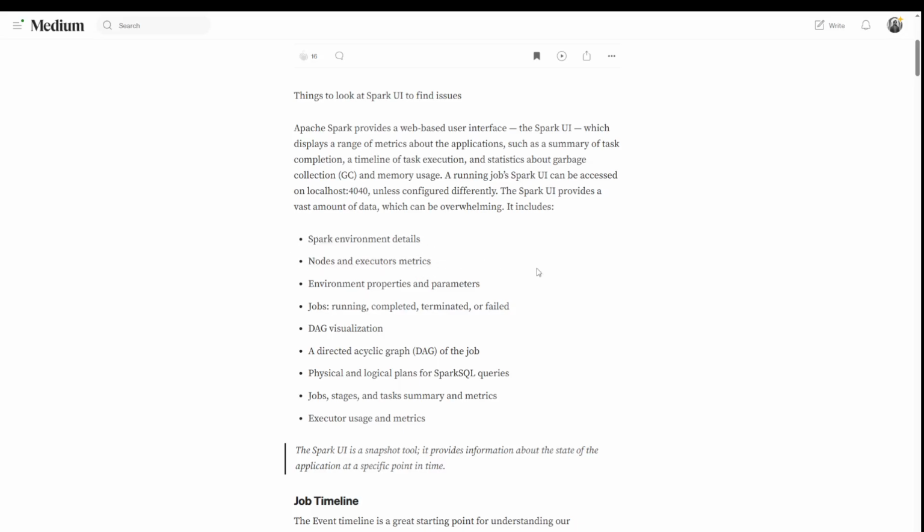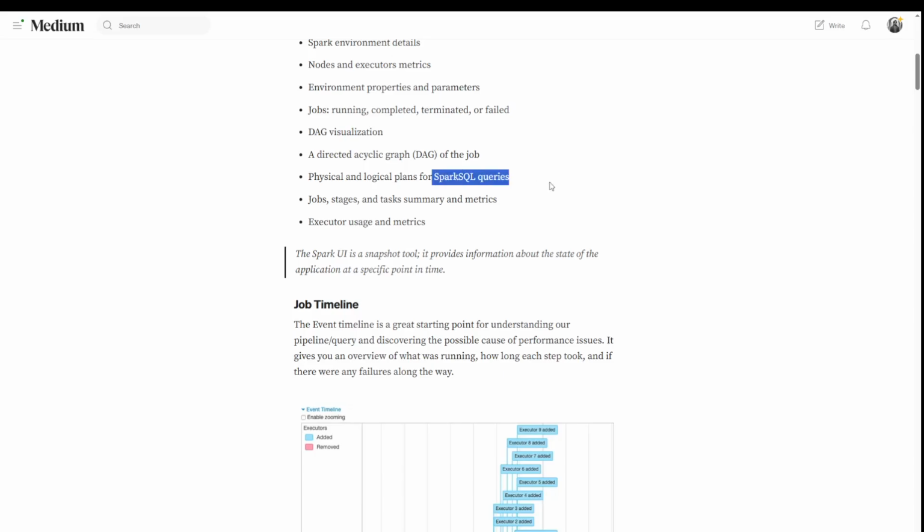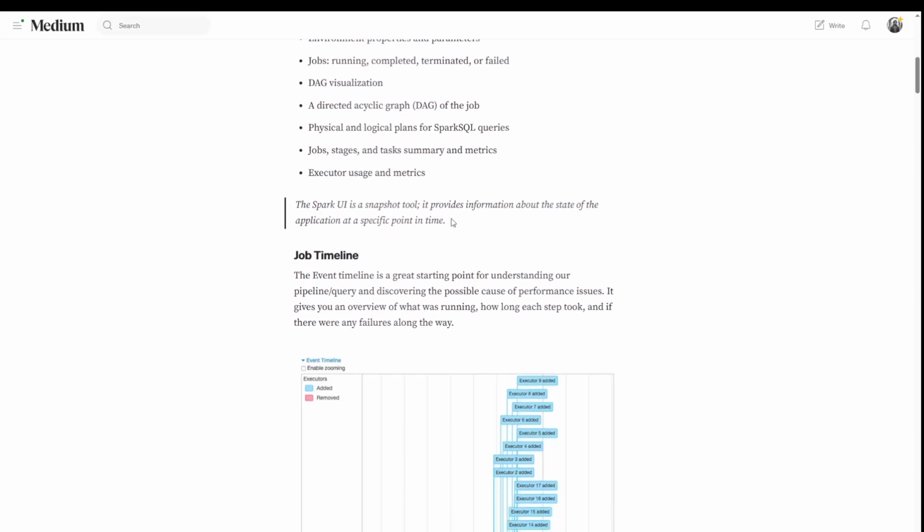Nodes and executor metrics are shown in the history UI. Then we have environment properties and parameters, like any environment variable we have set while working with the system, which will be shown in the UI. Jobs: how many are running, how many completed, which failed, that kind of thing. The DAG visualization will be shown, and DAGs will be there for each stage. Physical and logical plans we can see in the SQL queries, job status, task, and user metrics. So all these things I've already talked about.